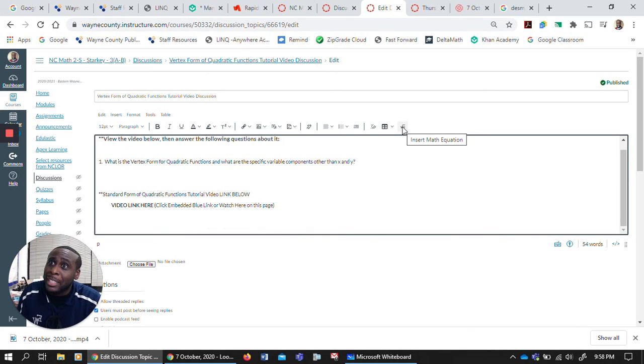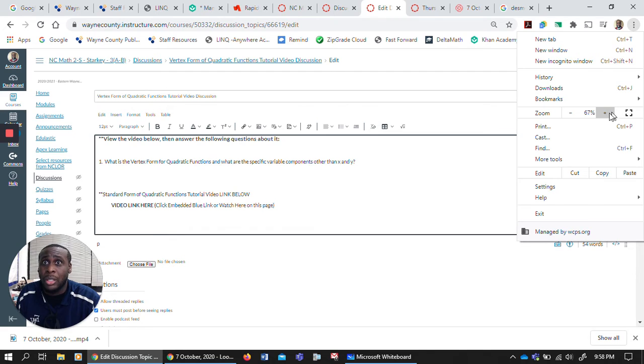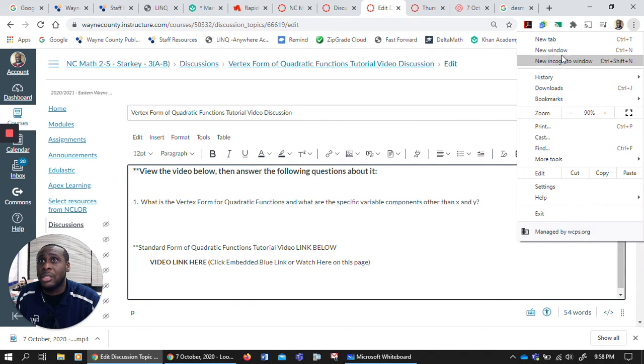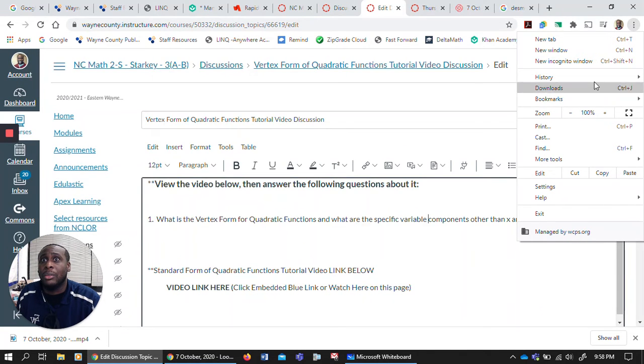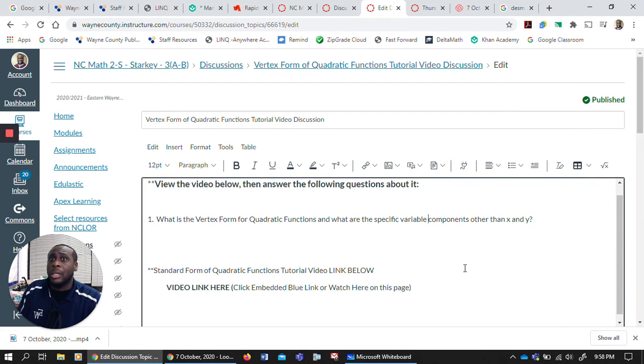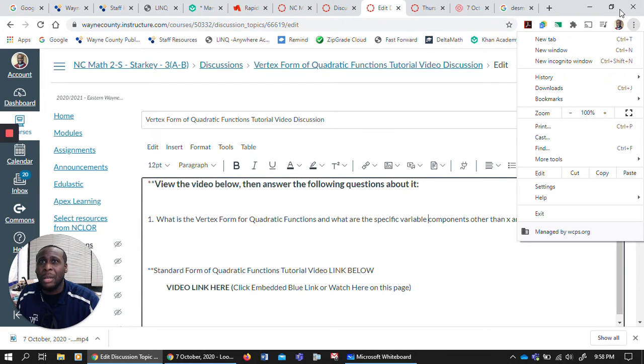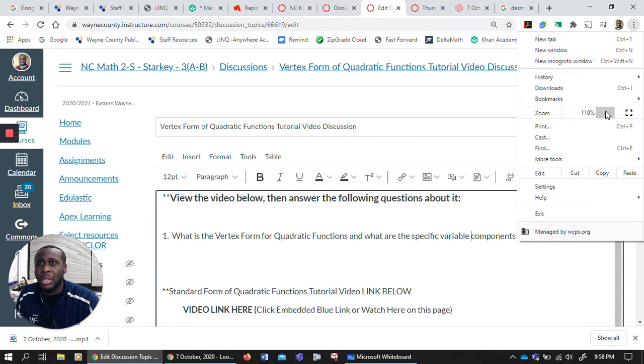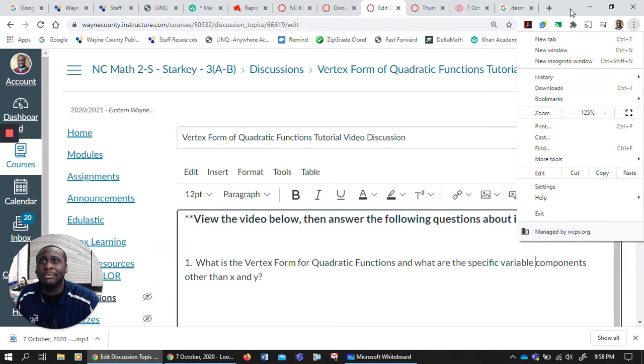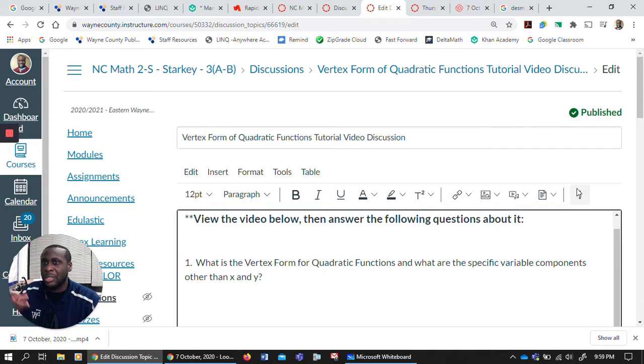So if you need to, or if you want to insert an equation, let me zoom in on this. Yeah, there we go. And again, depending on what type of device you're using, or what type of internet browser, that's what I wanted to see there.